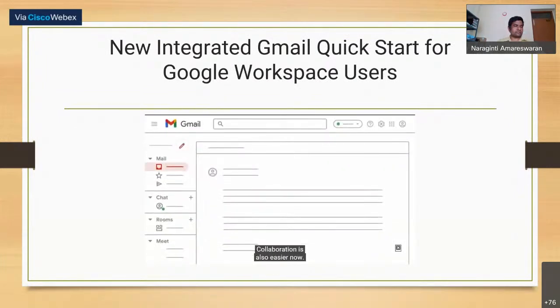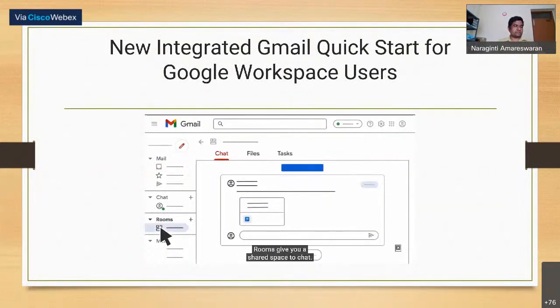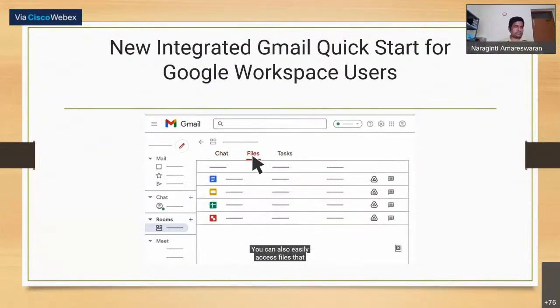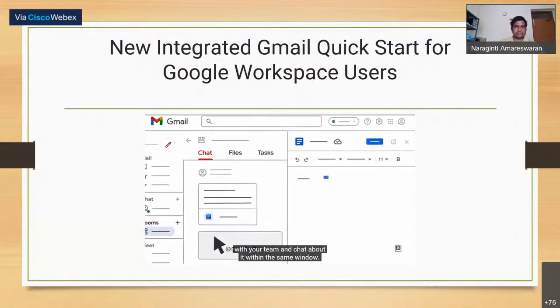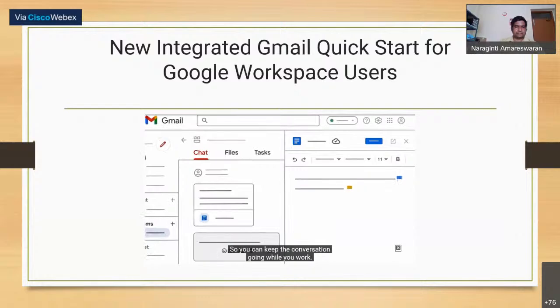Collaboration is also easier now. For group projects or teams, you can create a room. Rooms give you a shared space to chat. You can also easily access files that have been shared in the room and keep track of what everyone is working on with a shared task list. You can also edit a shared document with your team and chat about it within the same window, so you can keep the conversation going while you work.